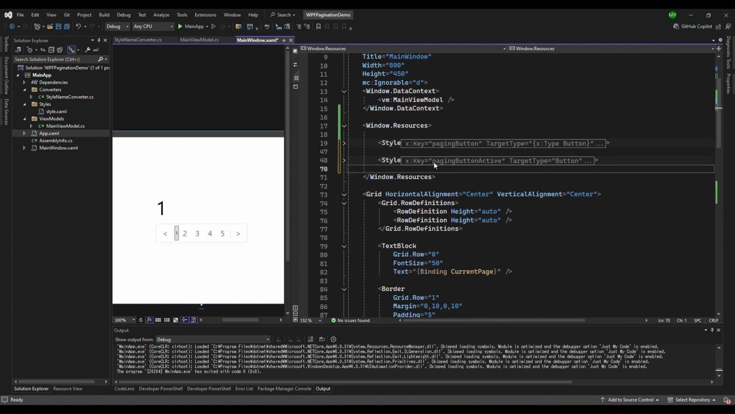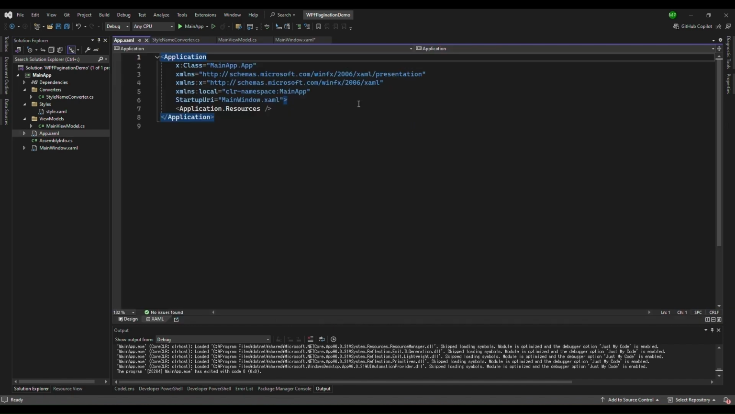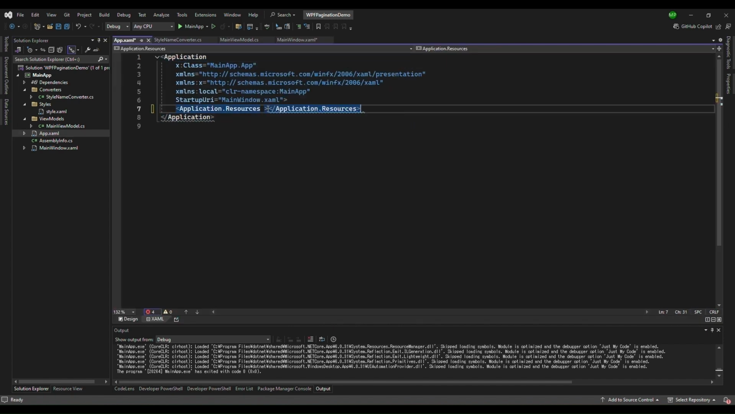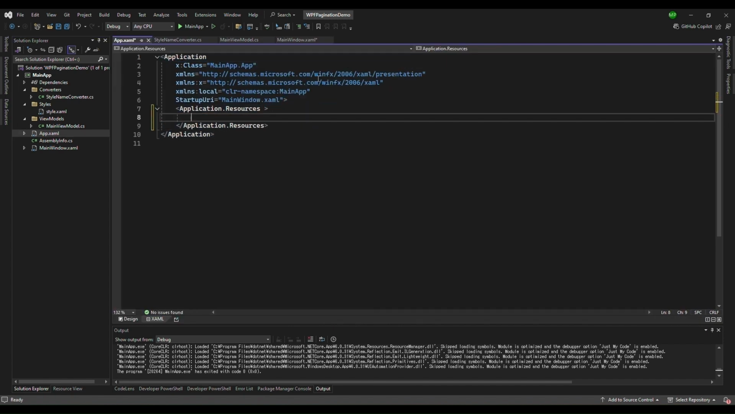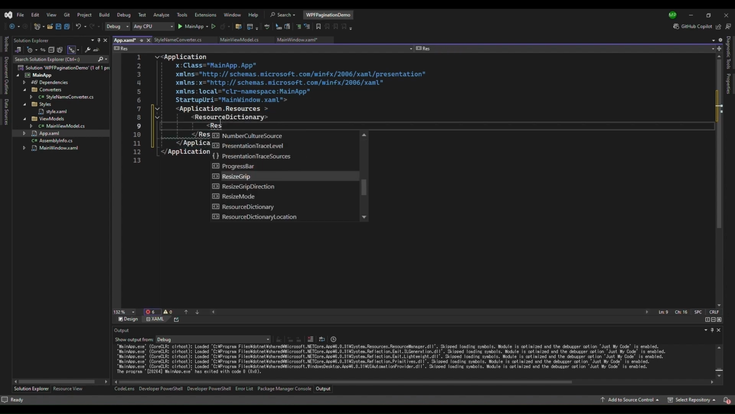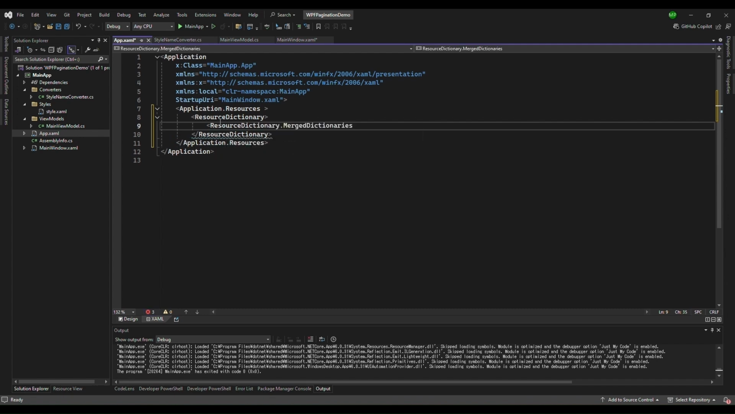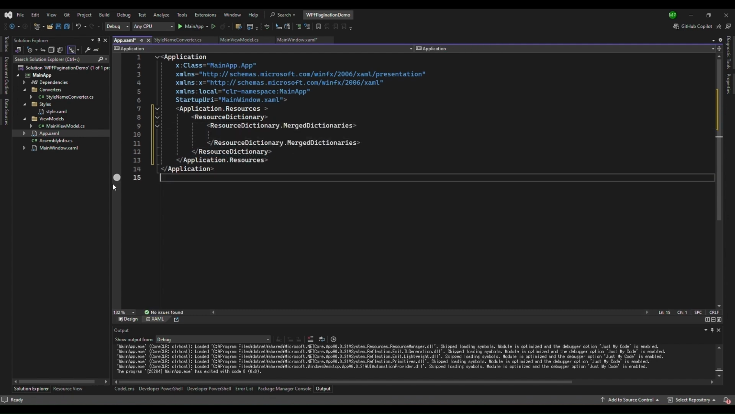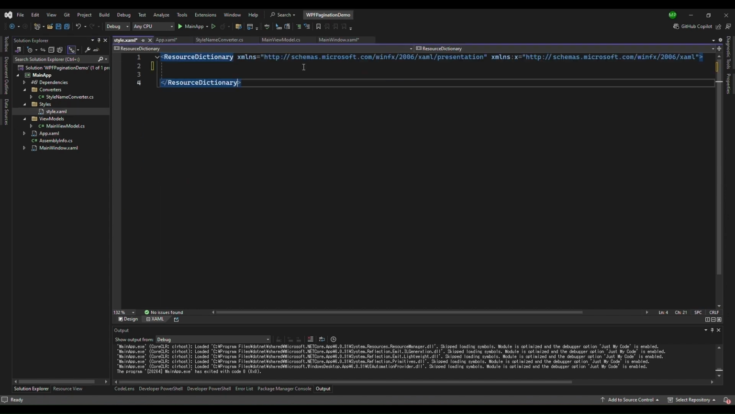Let's add this converter to the application. Before that, I will move the style resources to another resource dictionary file called styles.xaml. To add those styles to the application, go to the app.xaml file. Add new resource dictionary and set the source path to style.xaml file. Paste that styles to this style file.